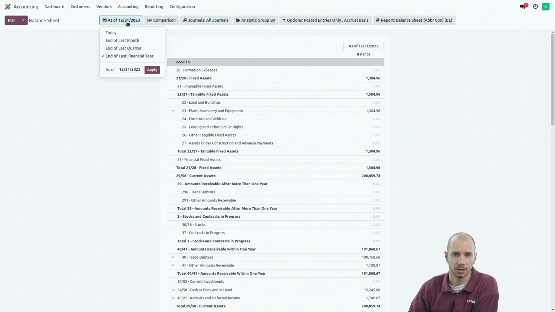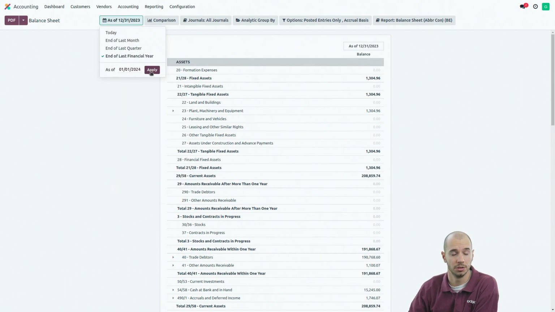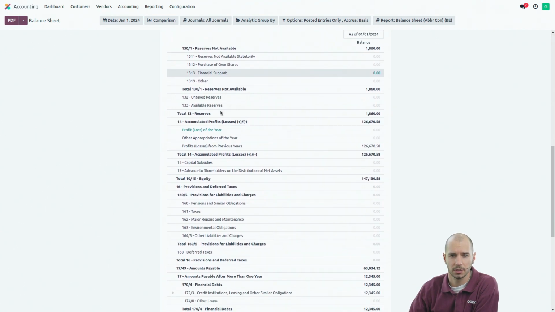Of course on this date nothing changed, but here if I select the first day of the new fiscal year, I apply, and when I scroll down a little bit, you can see now that on the profit loss of the year I don't have anything anymore, but all the profit is now on the profit from previous years.